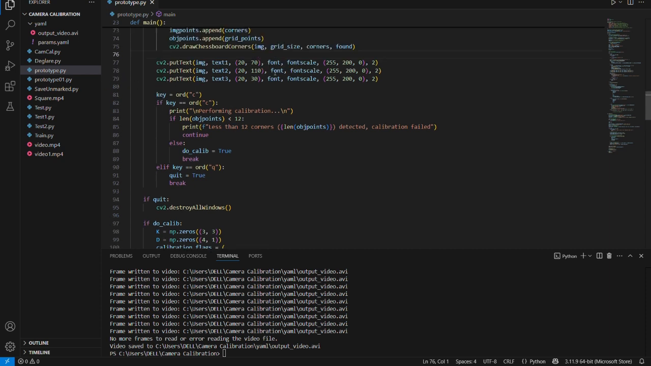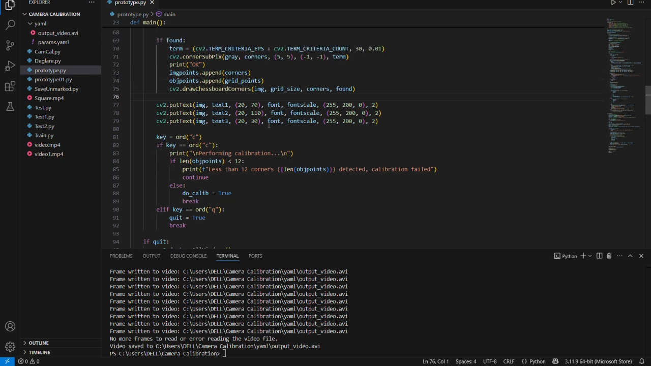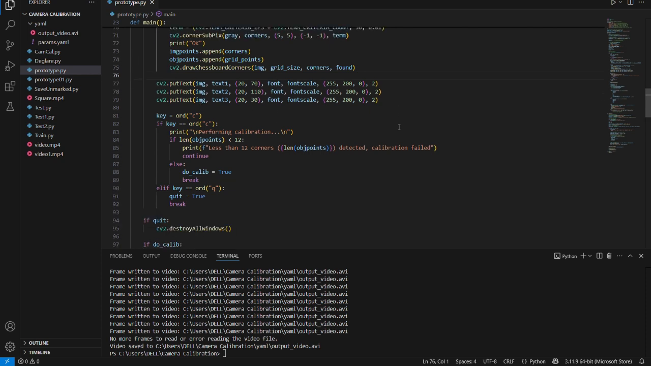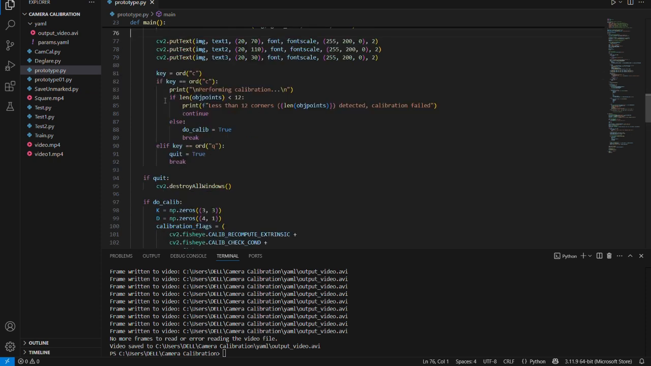After that, we calibrate the images using the obtained matrices. So now we have corresponding points on the image plane and real world points, and using these we are going to perform the calibration.